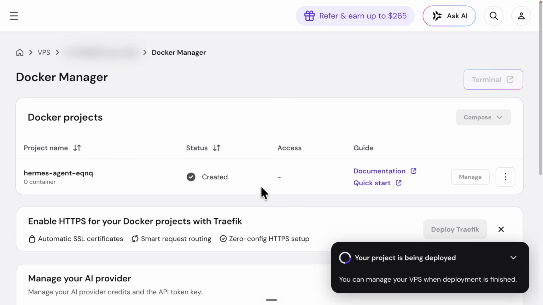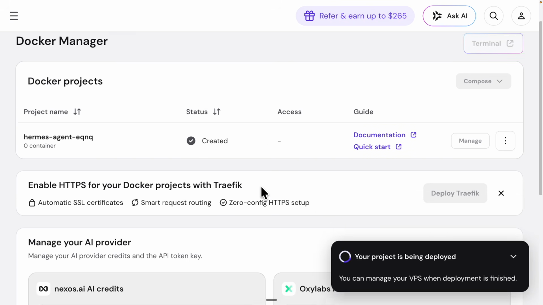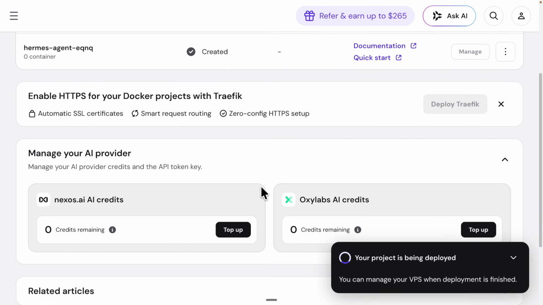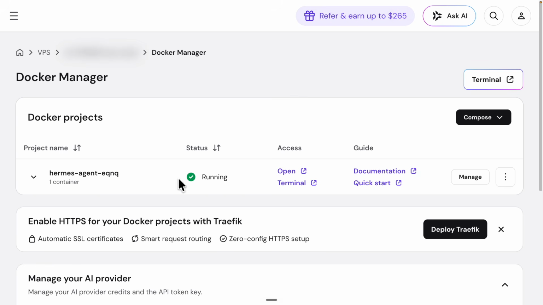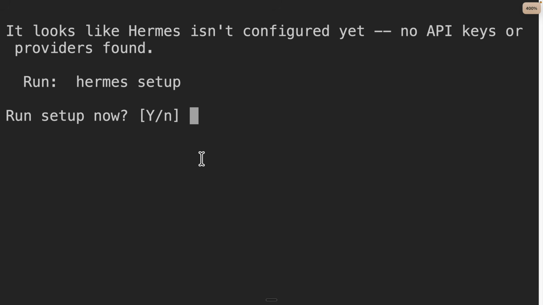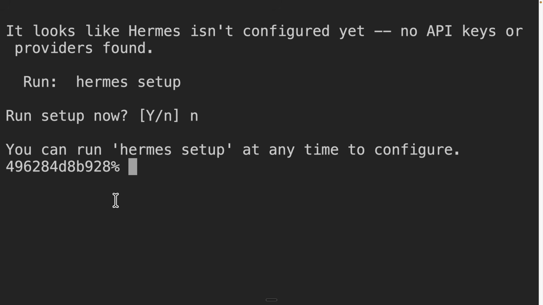Okay, now you can see the Docker container has started to deploy. Let's wait a bit until it finishes deploying. Okay, now you can see our Hermes agent is fully running, and what we can do now is click on Open right here. This allows you to enter the username and password that you just set. In this case, I'm going to say no to running the setup, and you can see we're now at this point. If you want to do the setup, simply run Hermes setup.